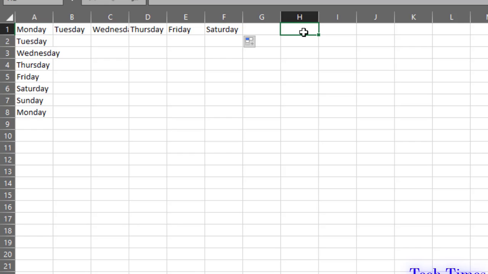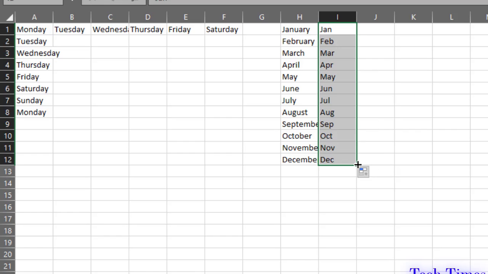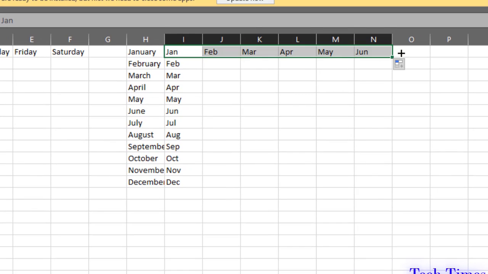Similarly, you can enter the number of months in the same way. Let me write January. Just take your cursor close to the cell and drag it down. And here you can see the data has been entered automatically. And if you want a short format, it can also be done. Let me show you. JAN, as soon as a plus sign appears, just drag it down, and here we go. You can also go horizontally as well. Drag the plus sign, and here we go.